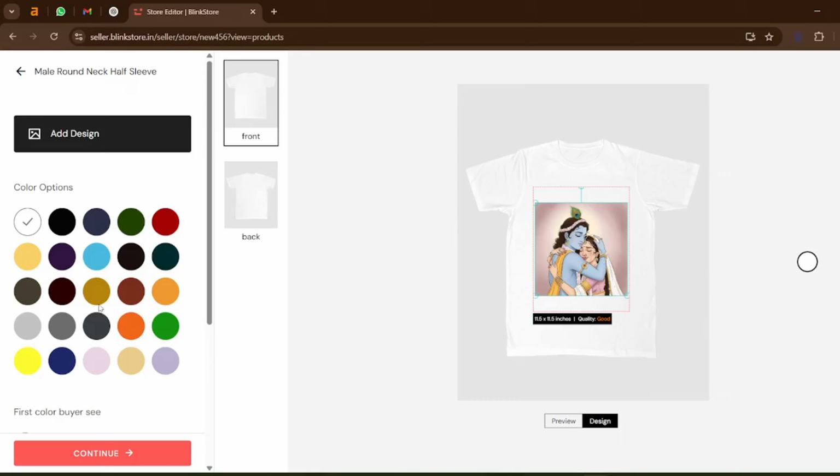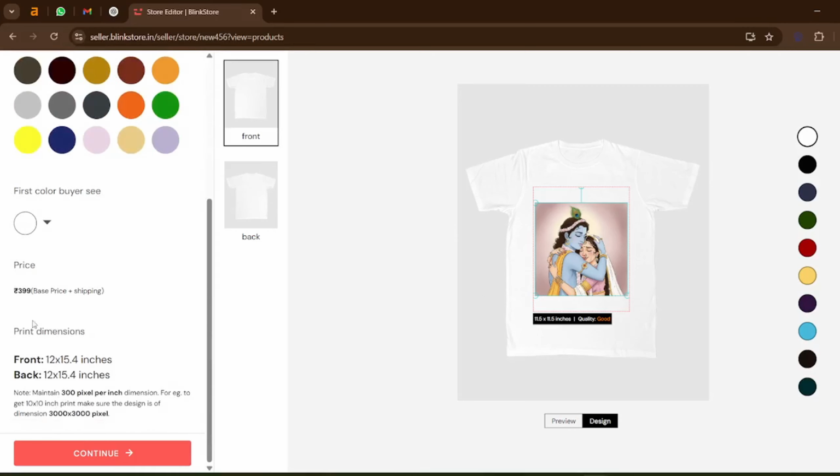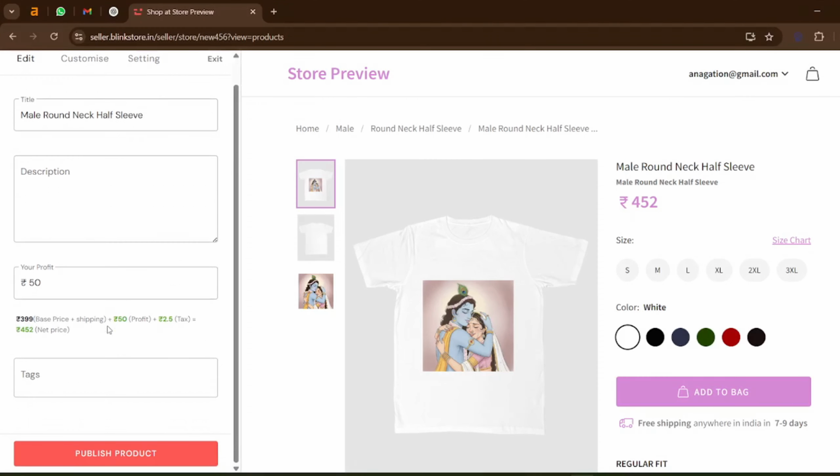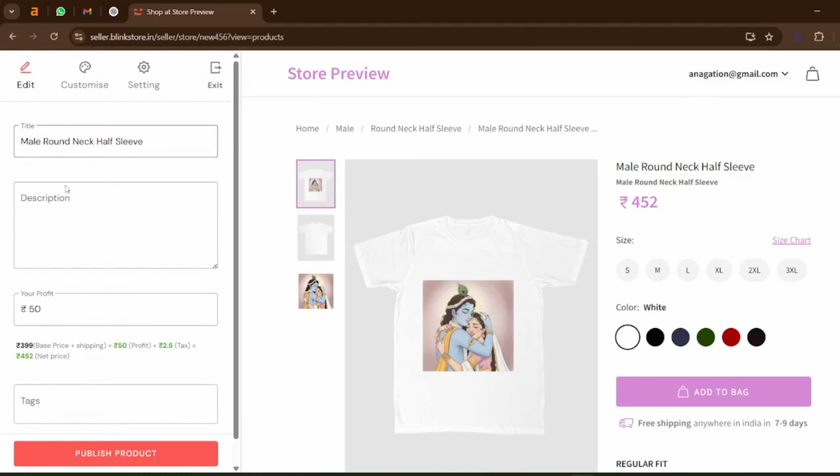Once you add the design, you can select the colors of t-shirts on which you want this design to be printed and sold, and we can see the price of the t-shirt also here. After that, you can just click on continue. It is going to take you here where you need to mention the title of the product, description, and the profit that you want to get when someone purchases this. We are going to make it fast.